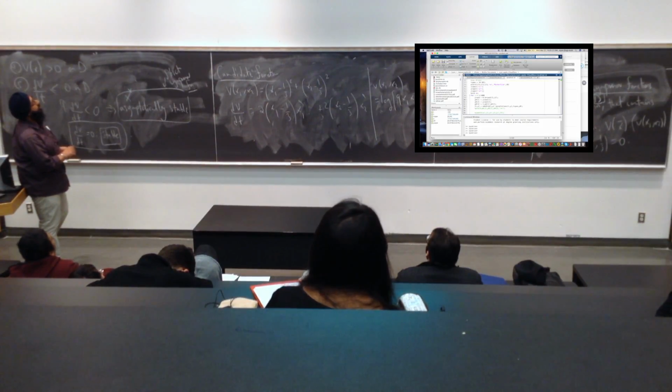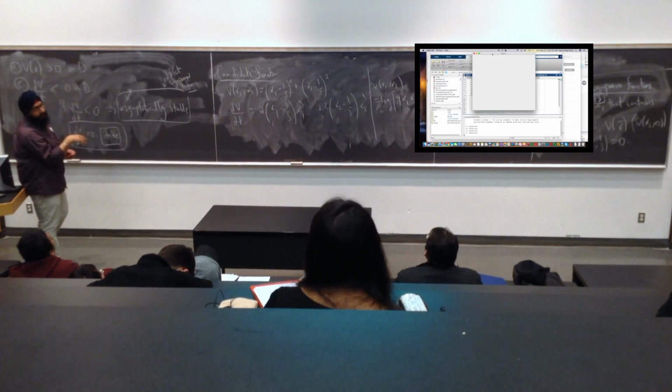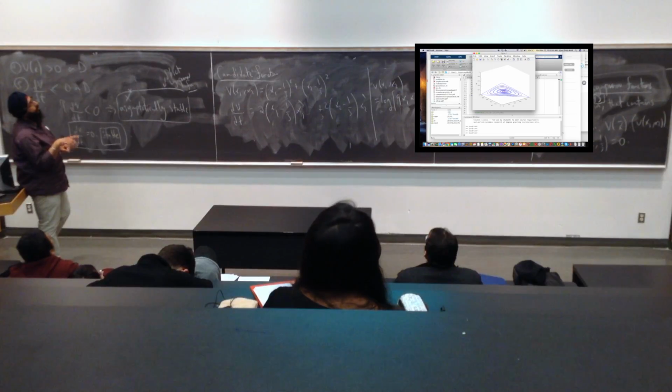Any second. So the red circle in the middle is our 1/3, 1/3, 1/3. I did it in 3D, so you can see the full system. And you can start to see these stable orbits that form around it.